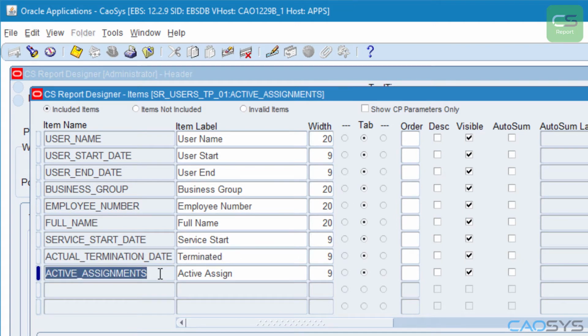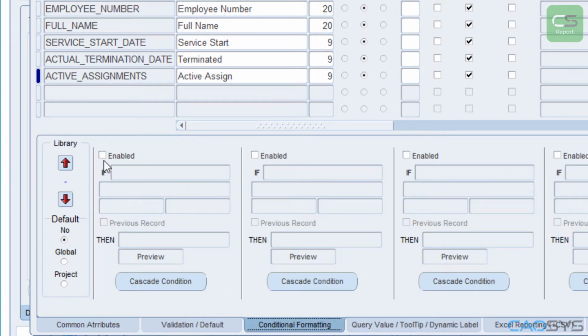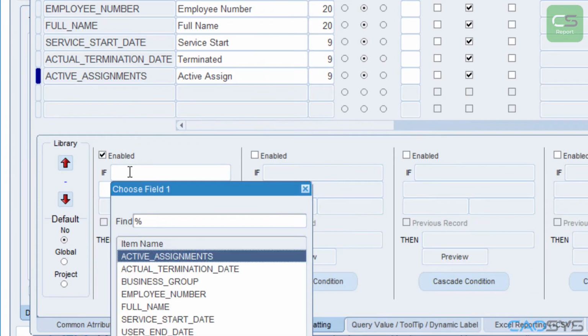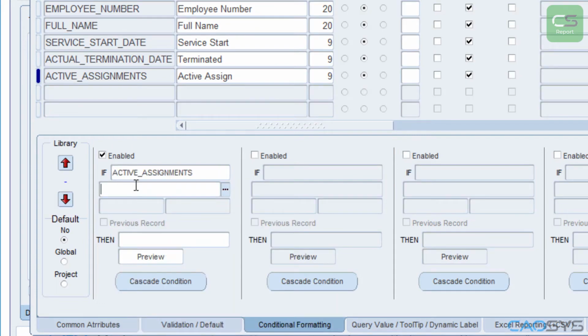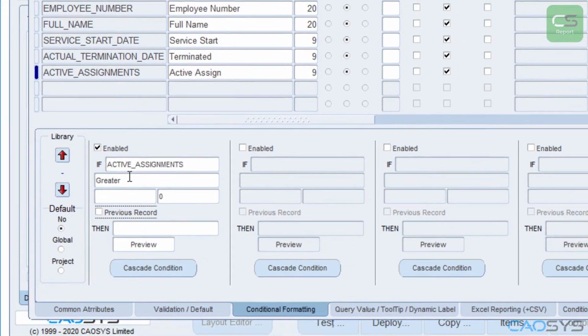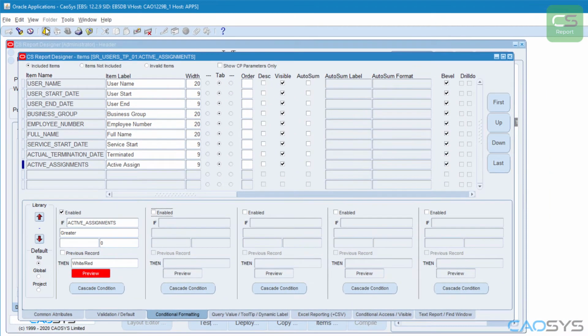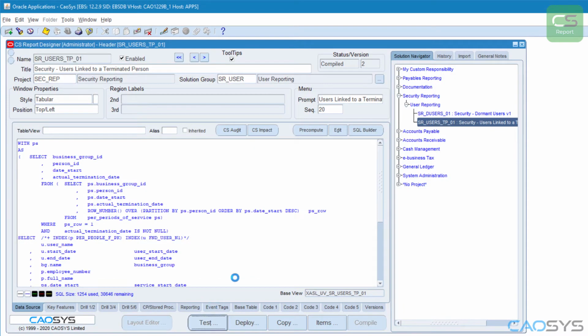For the conditional highlighting, we want to apply this to the active assignments field. So select active assignments, go to conditional formatting, enable conditional formatting. And this is going to be based on active assignments. So when active assignments is greater than 0, then we want to display white text with a red background. Let's save, close that down, compile and test.